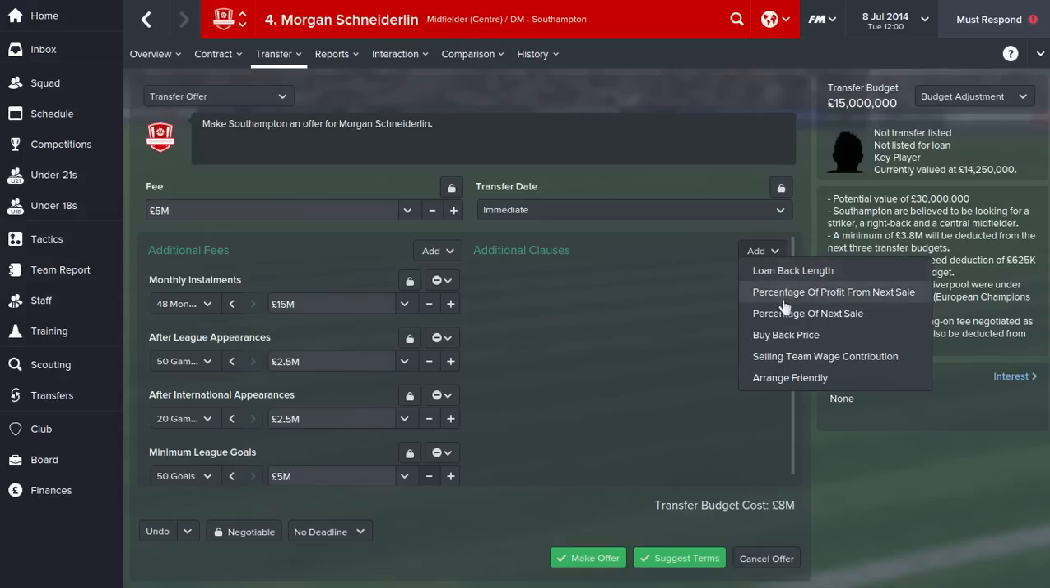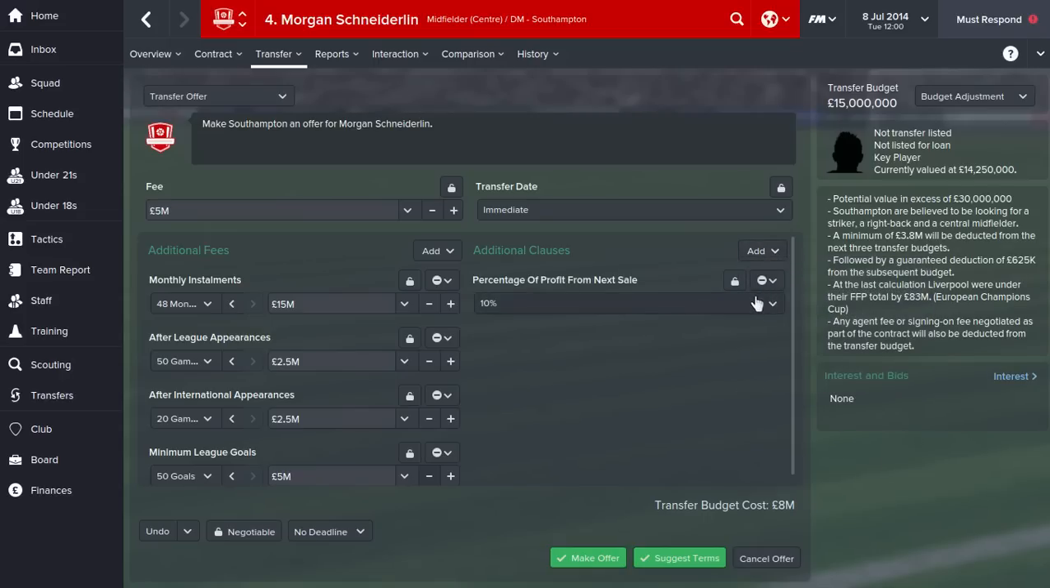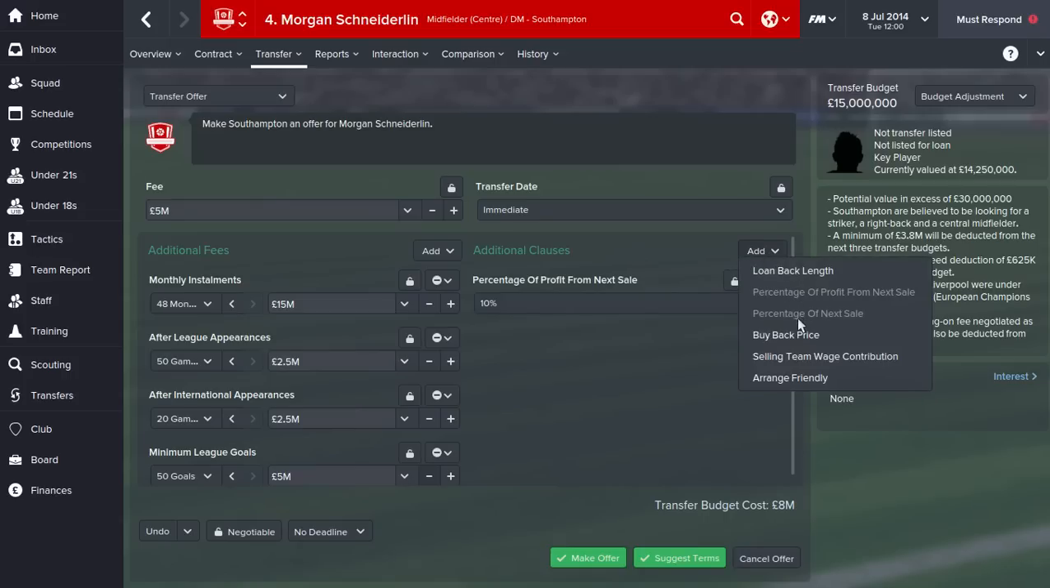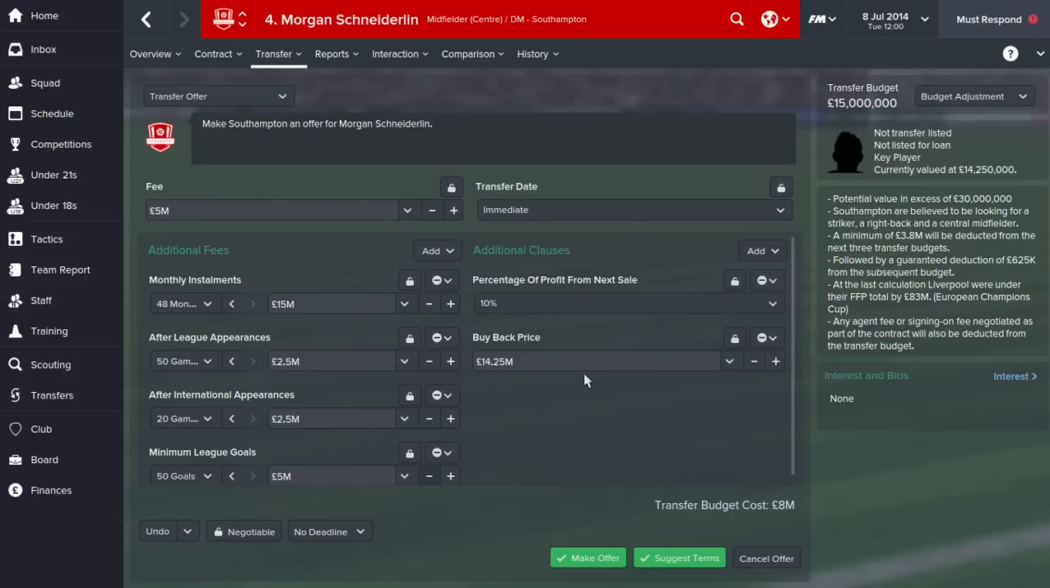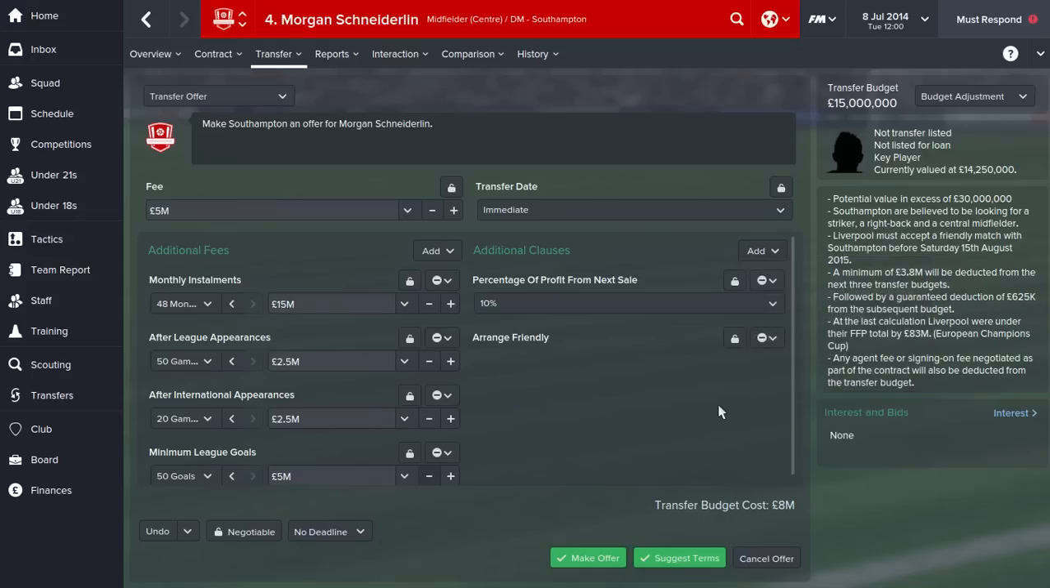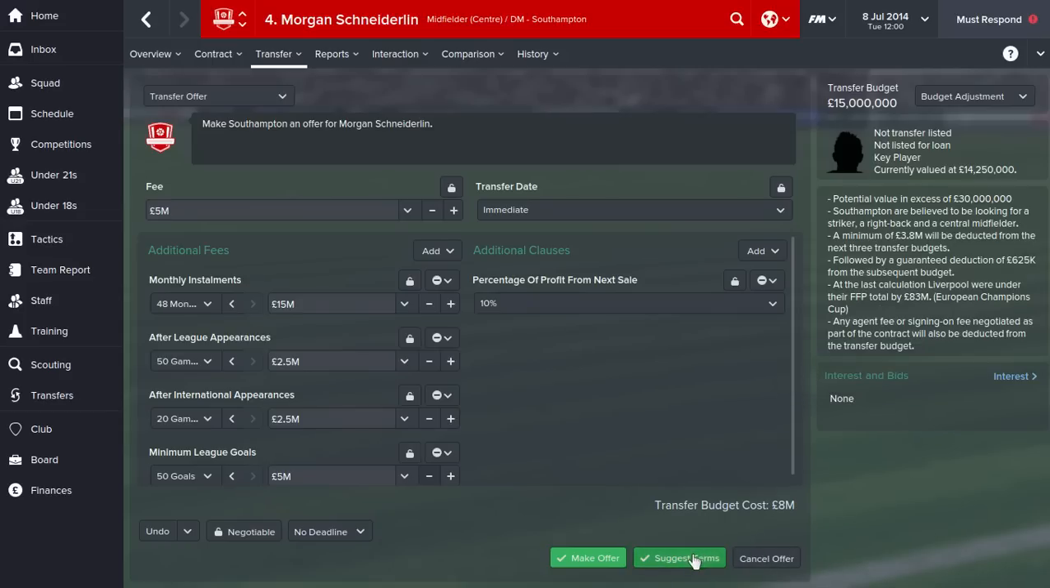Percentage of profit from next sale and percentage of next sale, they are pretty self-explanatory, they're decent to use. Buyback price is the price that they can pay to buy him back off me, but I'm not going to bother using that. I rarely use that. Likewise, selling team wage contribution is how much I'm asking them to contribute to the wages after I've signed him. I've never used that personally, so I'm not sure how much use that would be. And arrange friendly is basically what, as the name would suggest, you would arrange a friendly with this team at the end of the season. It's good for lower teams because they're more desperate for money, so they're more likely to accept that. But anyway, okay, let's go ahead and make this offer.